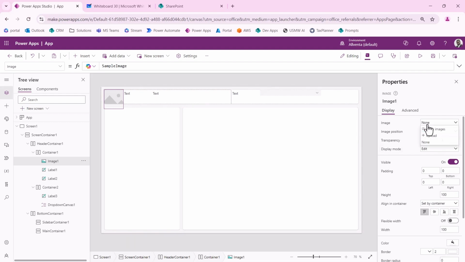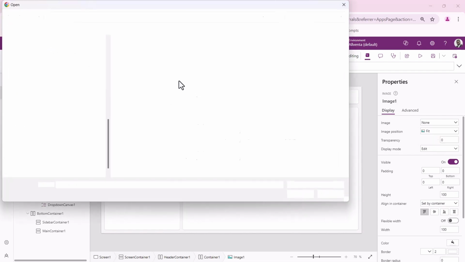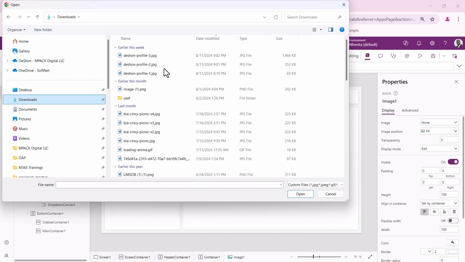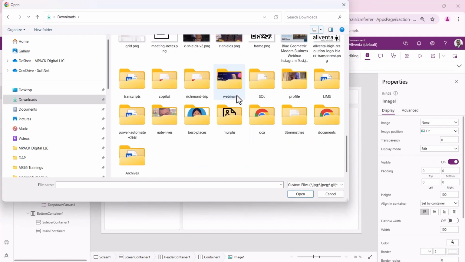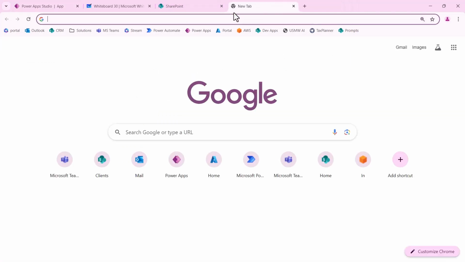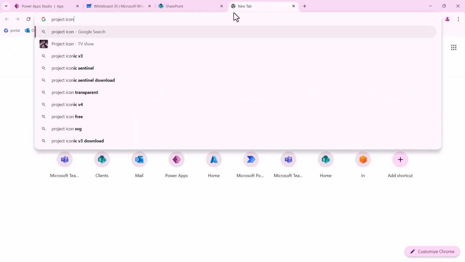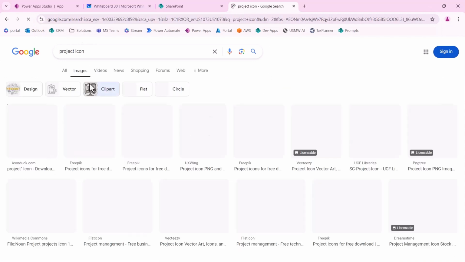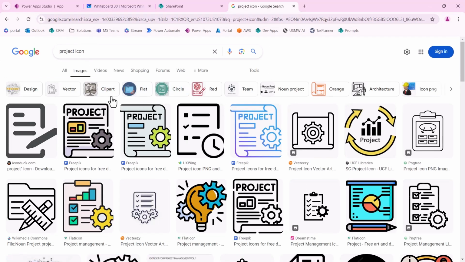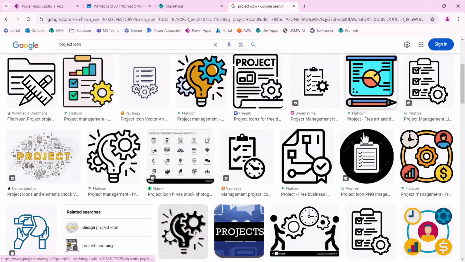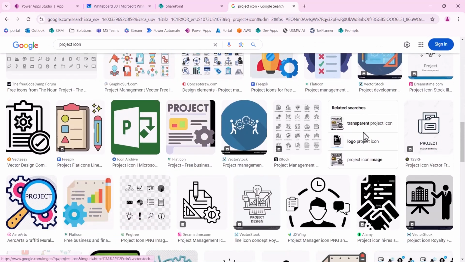So for my image, I want to use that project icon. I don't know if I have it here. Let's see. I've got a little bit of everything here, but it doesn't look like I have what I'm looking for. Okay, let's just grab a new one. I'm just going to go to Google and say project icon. Go to images. They usually have an icon filter. Okay, and we can change this. I just want to use the project one.